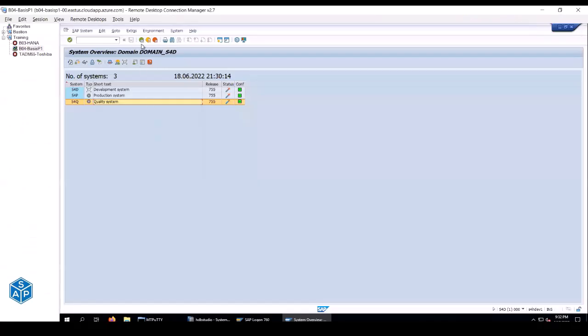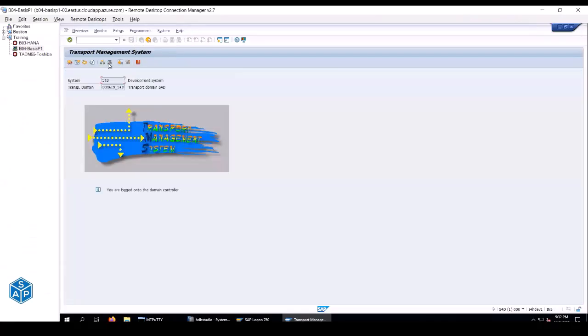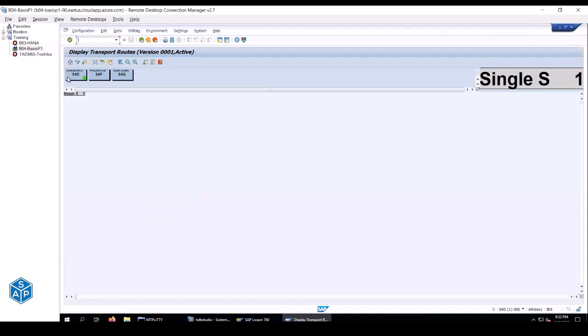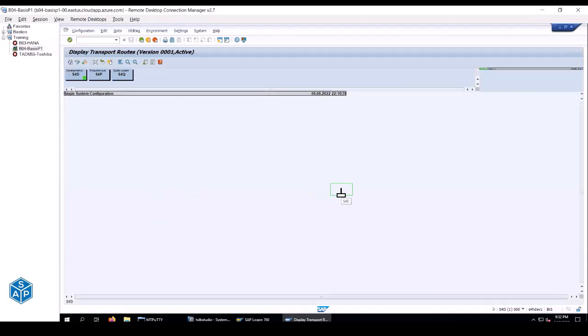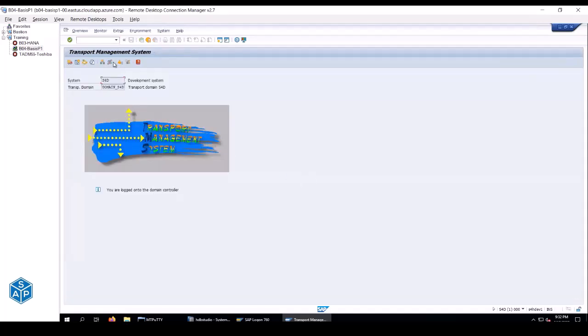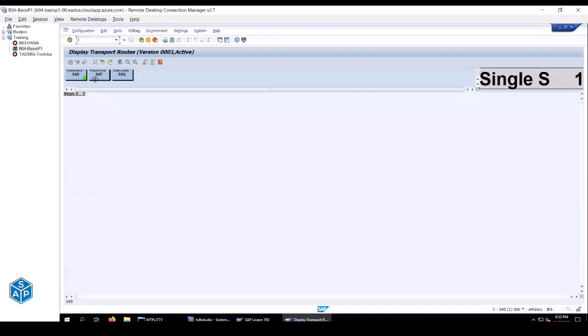So here, come back from this screen. Now again, click on the transport routes. This is your screen for configuring your transport route. Here I can see all the three systems: the development, the quality, and the production system. These are the three systems that I will use to configure the transport route.